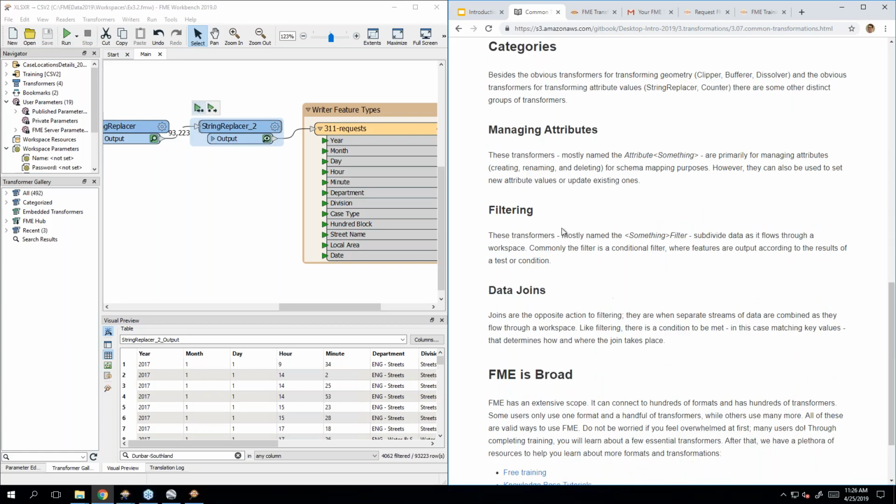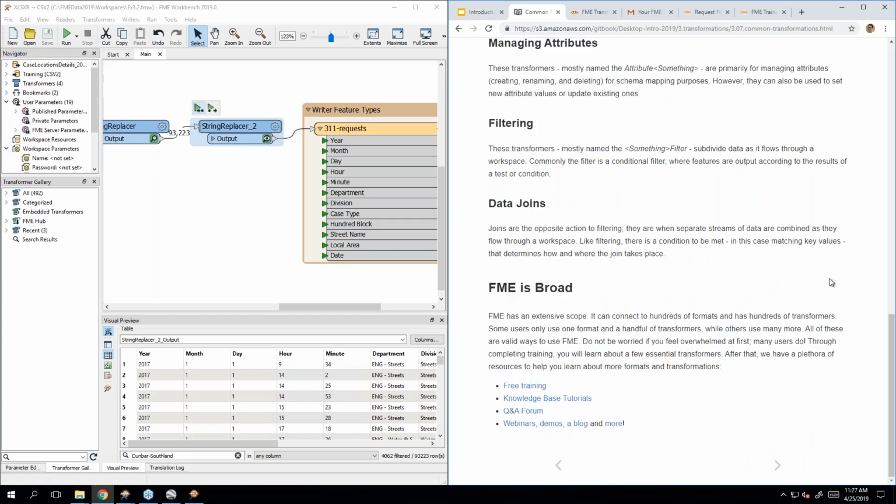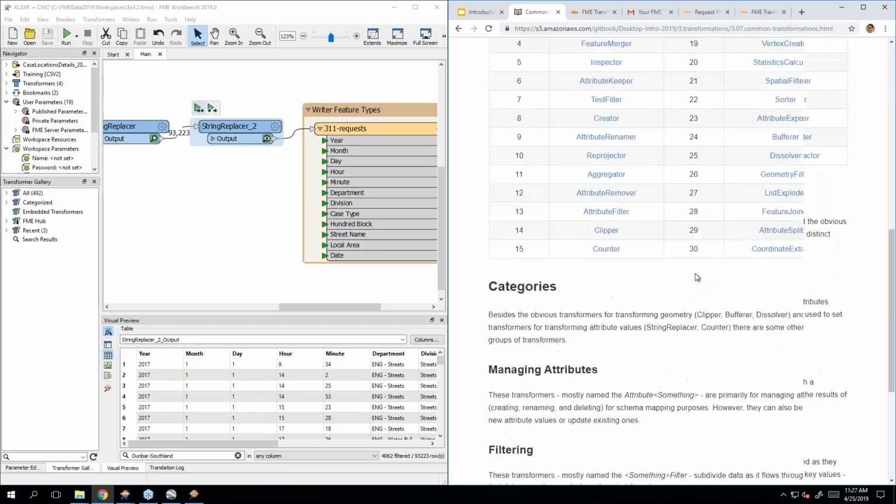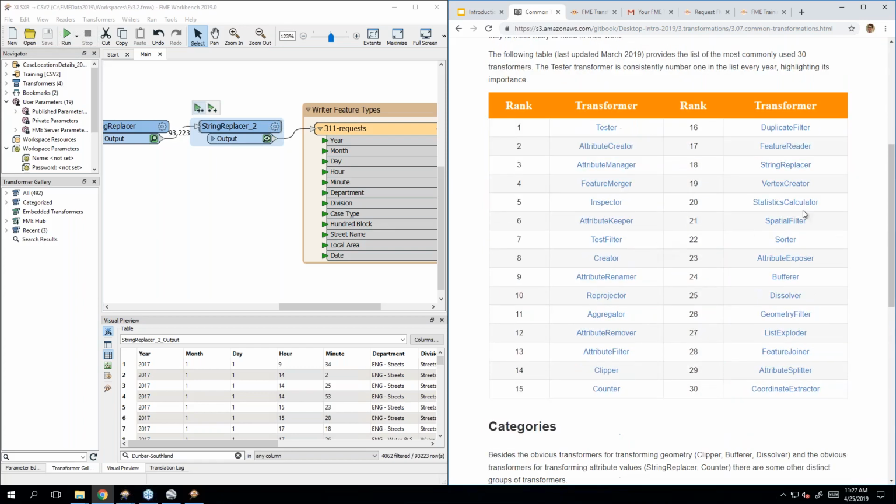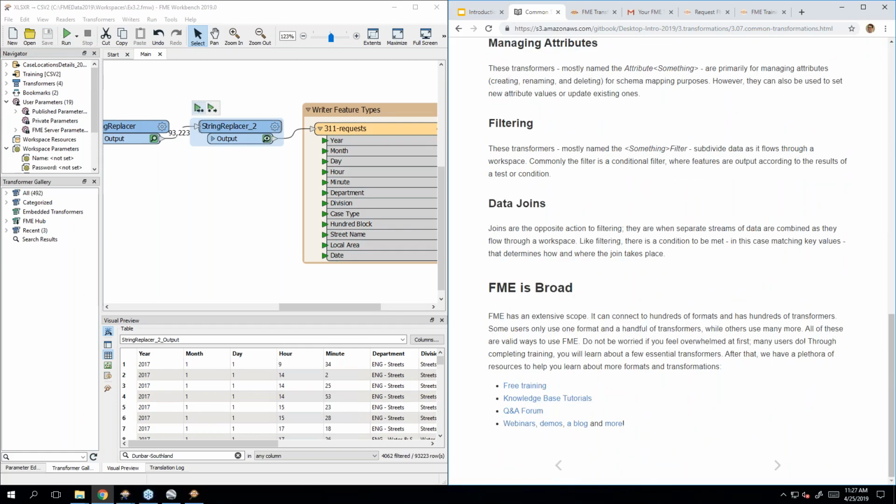In the manual here, we've explained some of the big categories that are worth thinking about. First would be managing attributes, and those are usually named attribute something. For filtering, those are usually named something filter. That's where you can apply conditions to filter out features or send them to different areas. Data joins are kind of the opposite to filter. You're bringing together 2 streams of data based on a key value. So those are some of the big categories, and that's just a bit of a primer on what common transformers are. It's worth looking through this list of top 30 to get an idea of what all of them do, because there's a very good chance you will need to use them in your workflows.